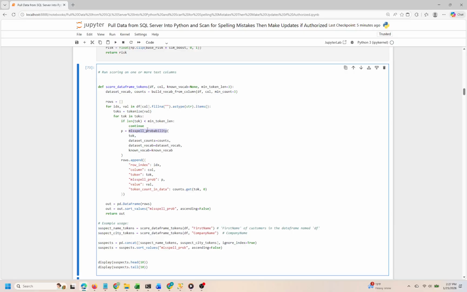An essential detail here is the threshold for token length. We only focus on tokens that satisfy the minimum length requirement, as shorter tokens are often less informative. The results, wrapped up in a structured format, include the index of the row, the column name, the token itself, its misspelling probability, the original value, and the count of that token in the dataset. This output is then compiled into a data frame, sorted by the misspelling probability.